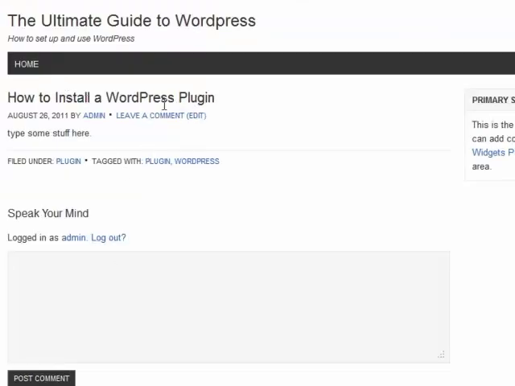How to install a WordPress plugin, the date it was published by the author. You can leave a comment. Here's the text or the content, filed under the category plugin and tagged with plugin in WordPress. That's all there is to it.